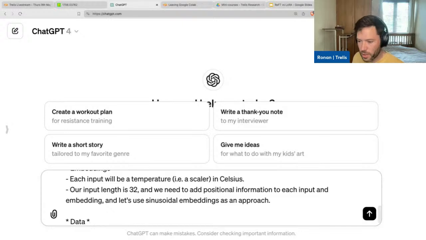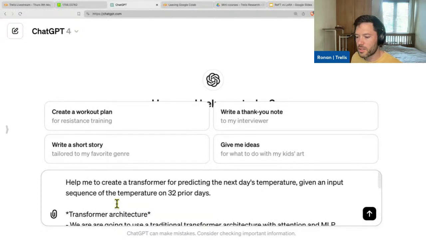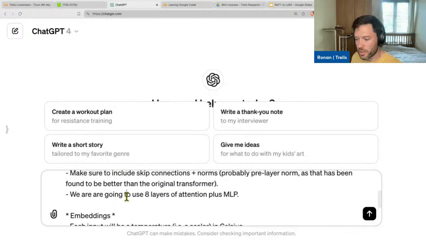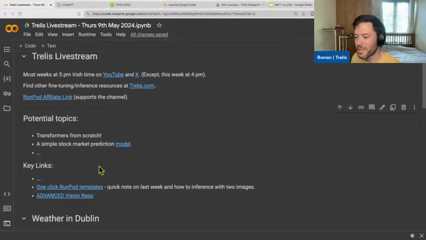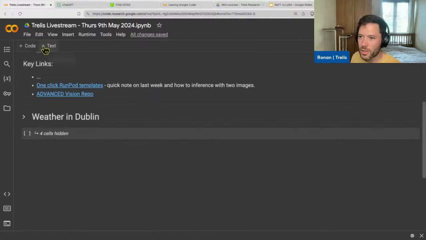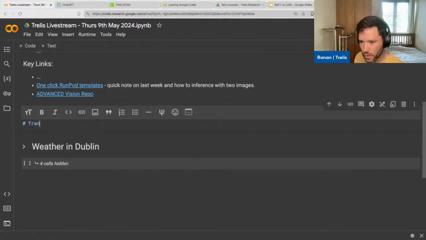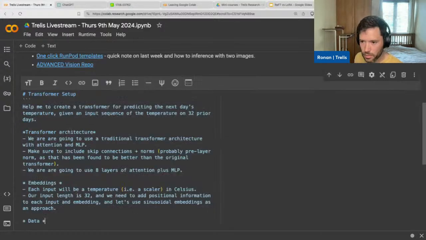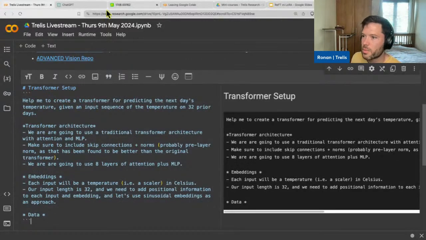Okay, so we have the embeddings, we have the transformer architecture. I'm just going to copy paste all this over into a notebook because I'm afraid I might hit the wrong key and then we will lose all the work. So let's just create a transformer setup, and let's put that in here.